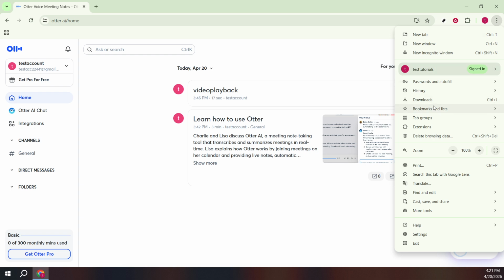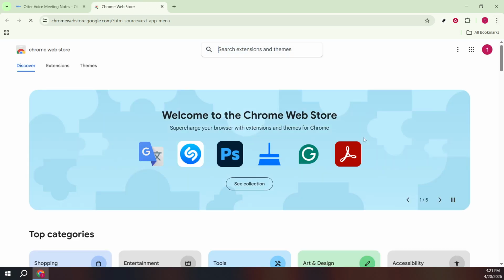In that menu, hover your mouse over extensions. A small panel appears. Choose Chrome Web Store. This takes you to Google's official marketplace for add-ons. If your menu looks slightly different, don't worry, Chrome updates can move items around. The key is that you want to open the Chrome Web Store, where every extension has a listing, reviews, and details about permissions so you know what you're adding.